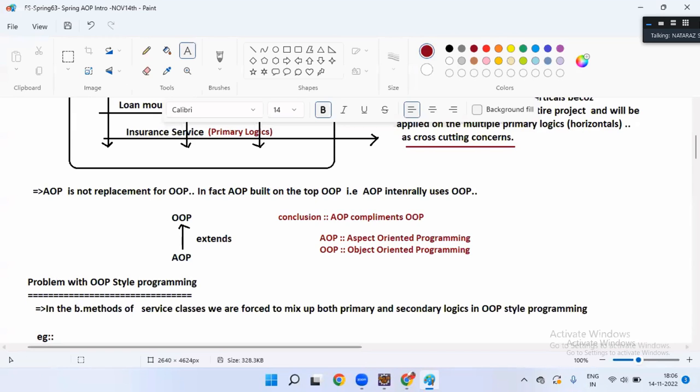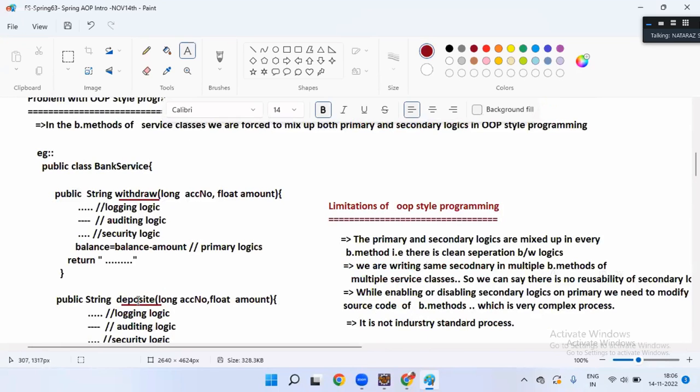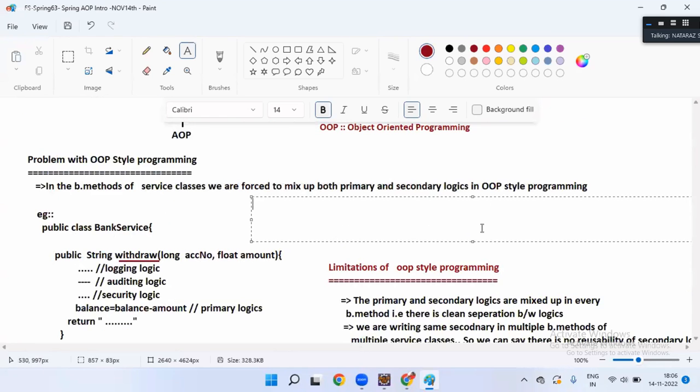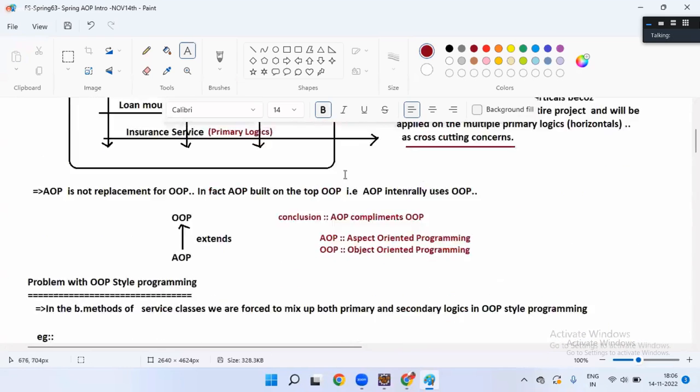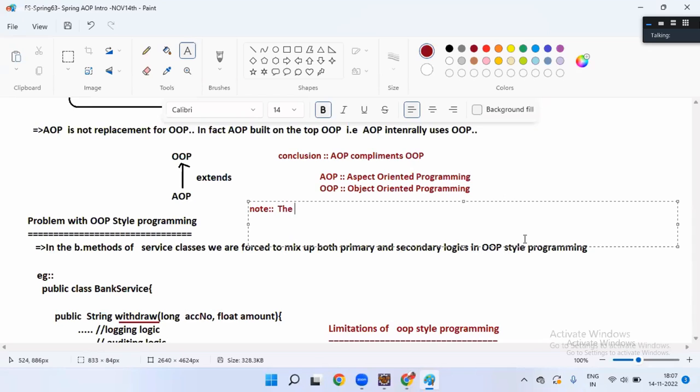Have a look, guys. Public class BankService, withdraw method, deposit method. This is business method 1, business method 2. Here is logging logic, which keeps track of the application flow. Auditing logic, which keeps track of the various activities of the user. Listen, the difference between logging and auditing is: logging keeps track of the application's code flow.